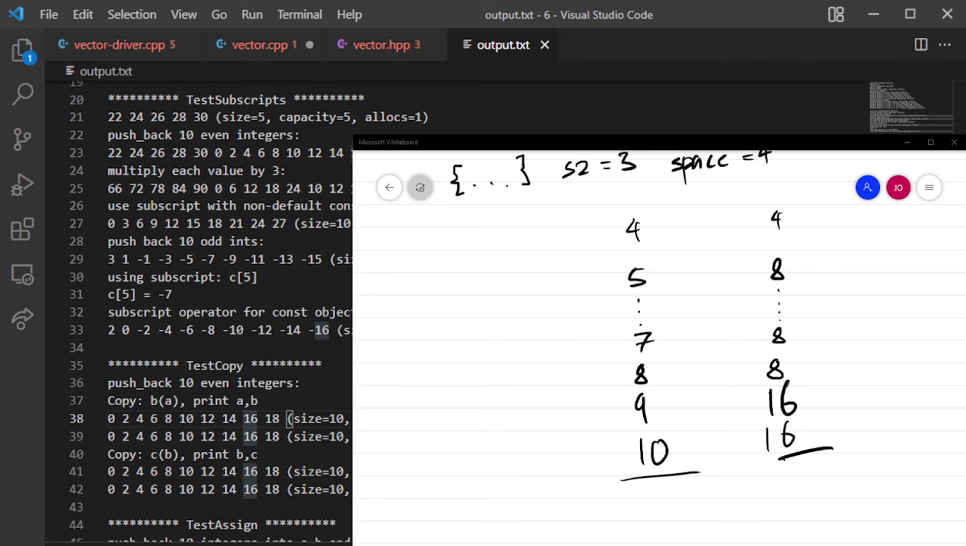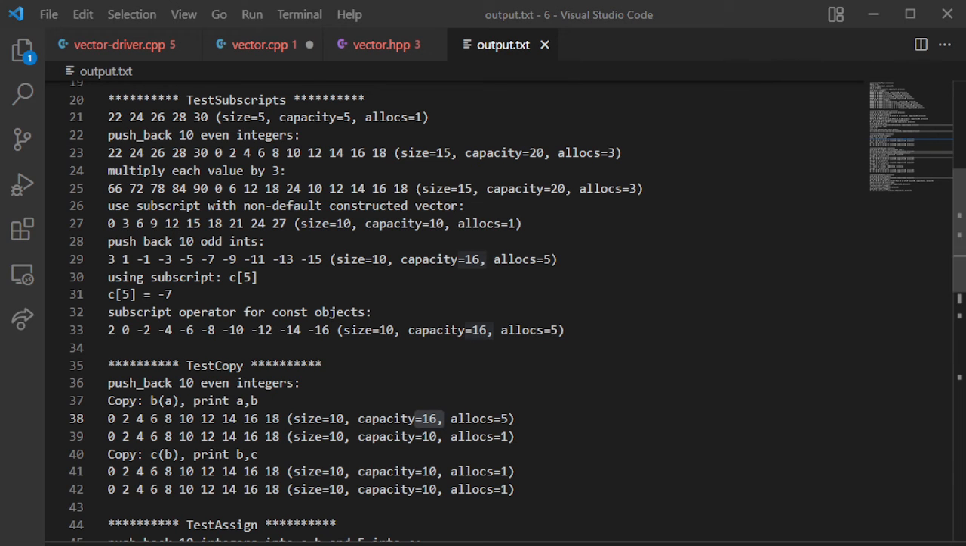So that's why in our output here, we have capacity 16. But when we copy the value, we're not going to assume that the new vector needs the free space, right? It would not make sense that we copy the free space as well. So we just make the capacity the same as the size. This is a different vector with a different number of allocations, so you don't copy the same allocation.